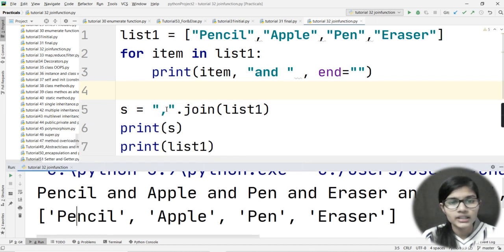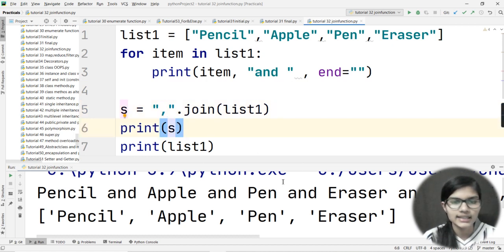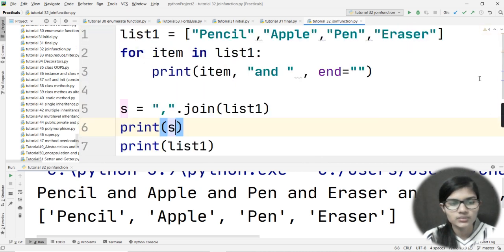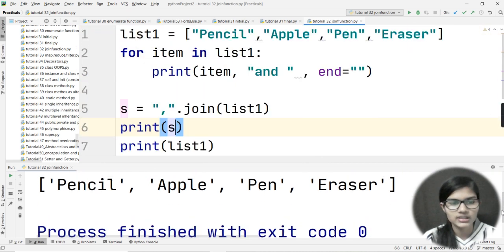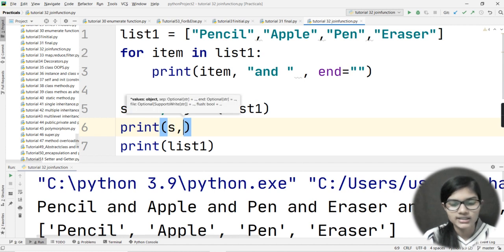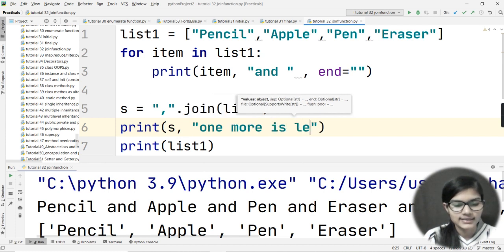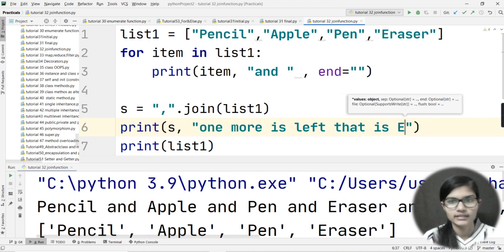Now if I want to join them using a dot or something else, I can just mention that thing here. Now if I want to add something at the last, let's say this was the list, right? Okay, this was the list, pencil, apple, pen and eraser. Now let's say I want to add something more. Let's say I want to add print s comma, and let's say I add one more is left, and let's say I would write that is E.